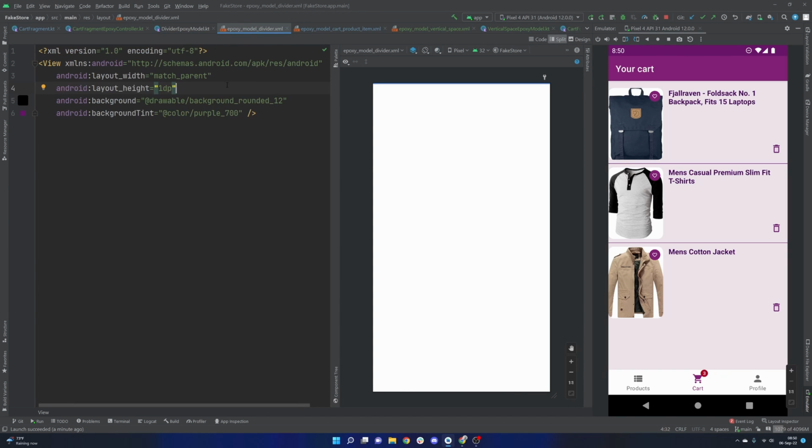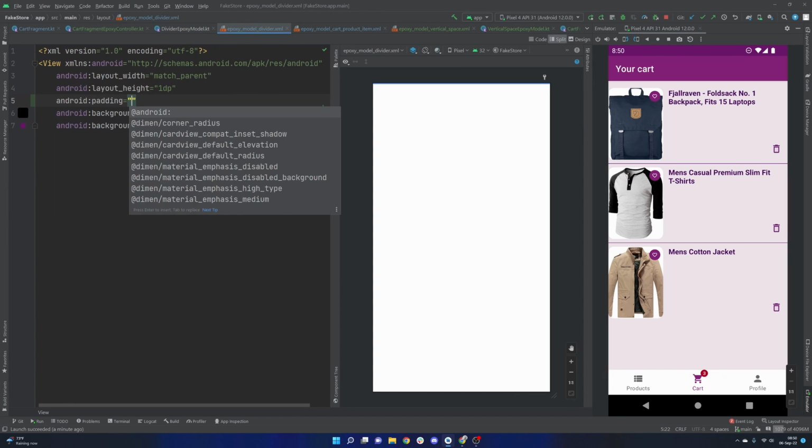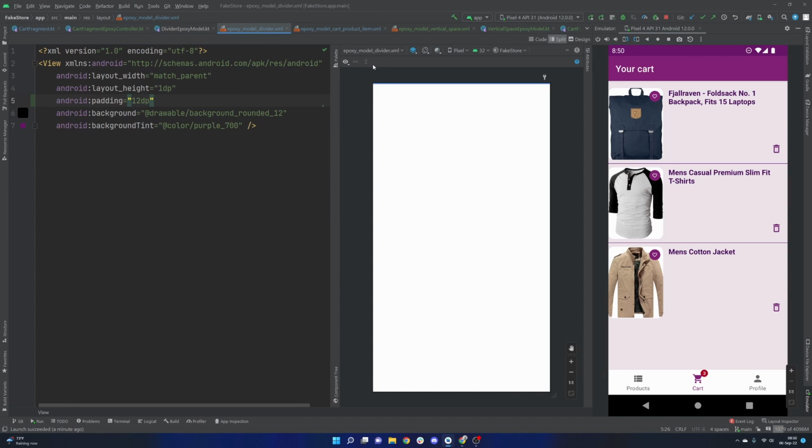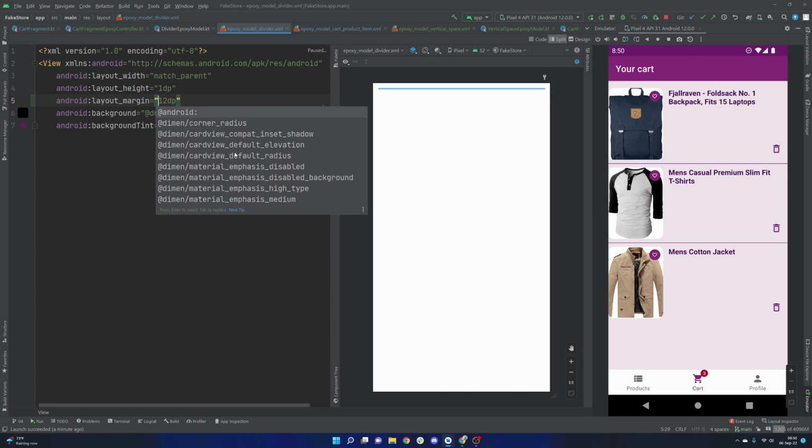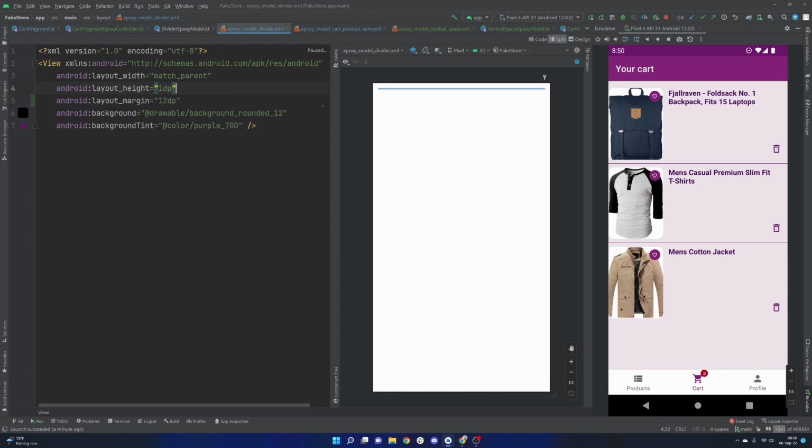Taking a look at our epoxy model divider, if we go ahead and set padding here, let's say 12dp, we see that nothing happens. Might be difficult to see, but the second we apply a margin instead, you can actually start to see that this little line here, which is just simply a view of height 1dp with a rounded drawable background set to a certain color, actually starts to move away from the edges, which we want it to. So it looks like we're going to have to update the margin here in this epoxy model.